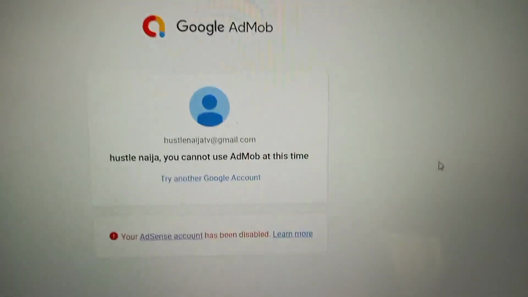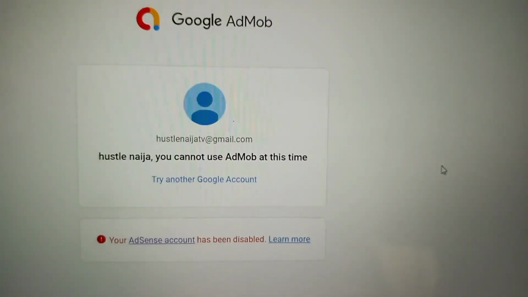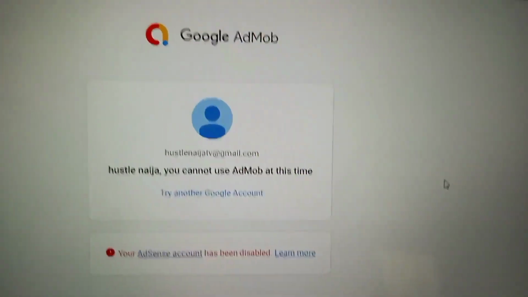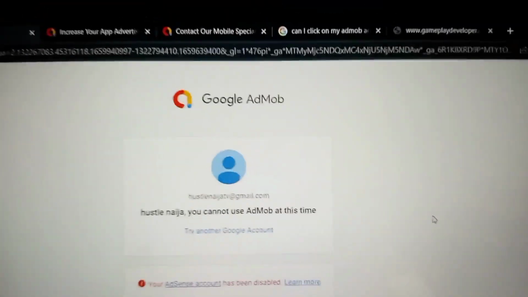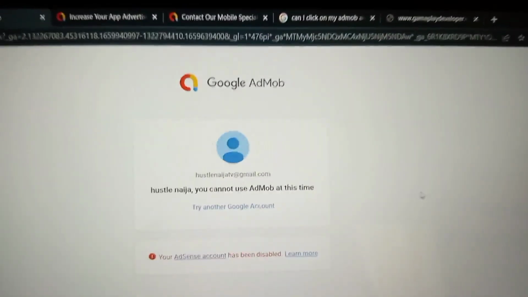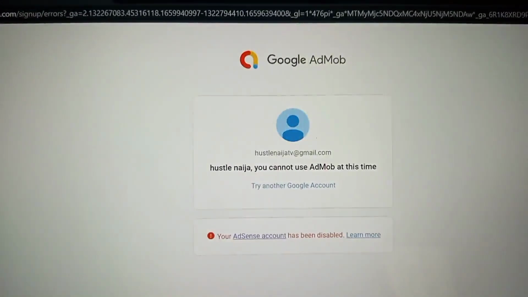So you always receive this message from Google AdMob that your AdSense account has been disabled if you continue doing something called self-clicking. So you can listen here. Look at what AdMob, look at what Google is saying. Look at what the support is saying.